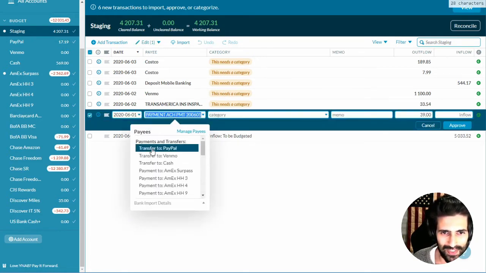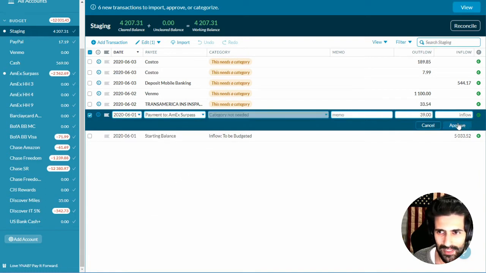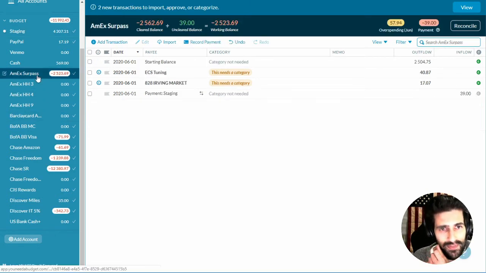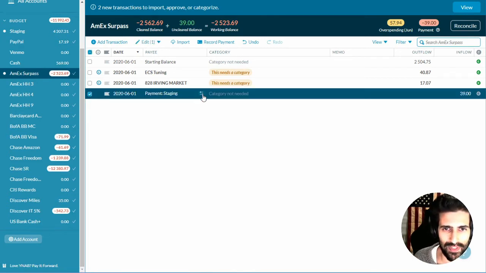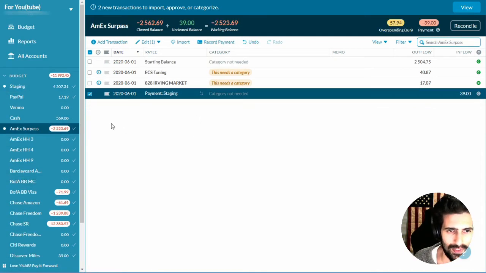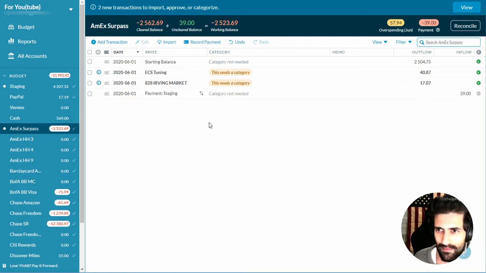So this is a transfer to Amex. All right. And when the transfer happens, we're going to see a linked account, a payment that happens. So this just appeared, right? And this has a linked transaction with the account and with the transaction in the staging account. So that's what we want. That's how it's supposed to work.